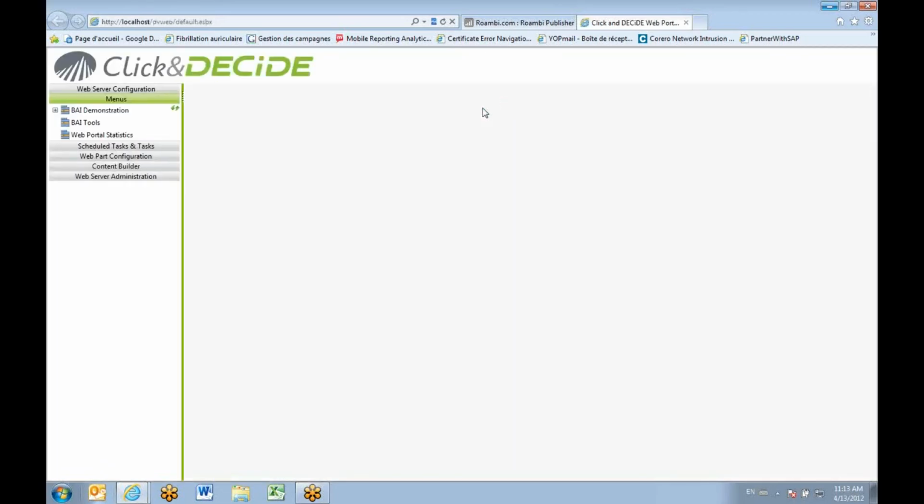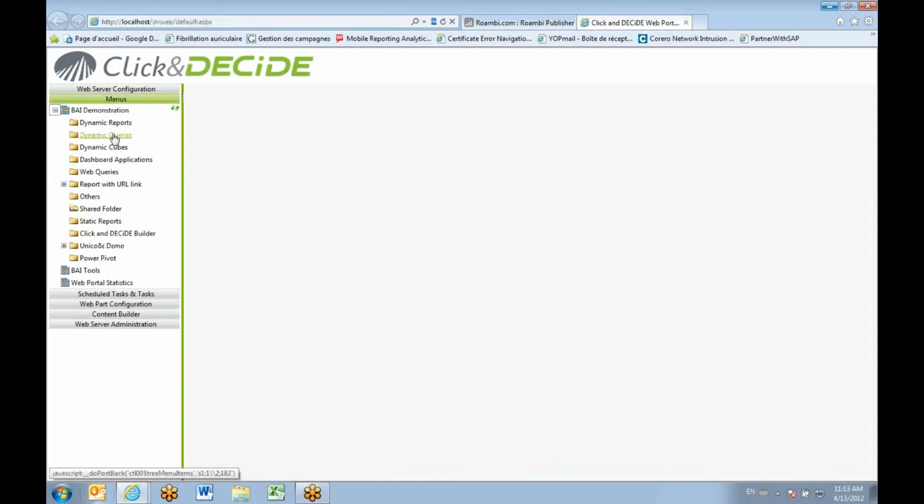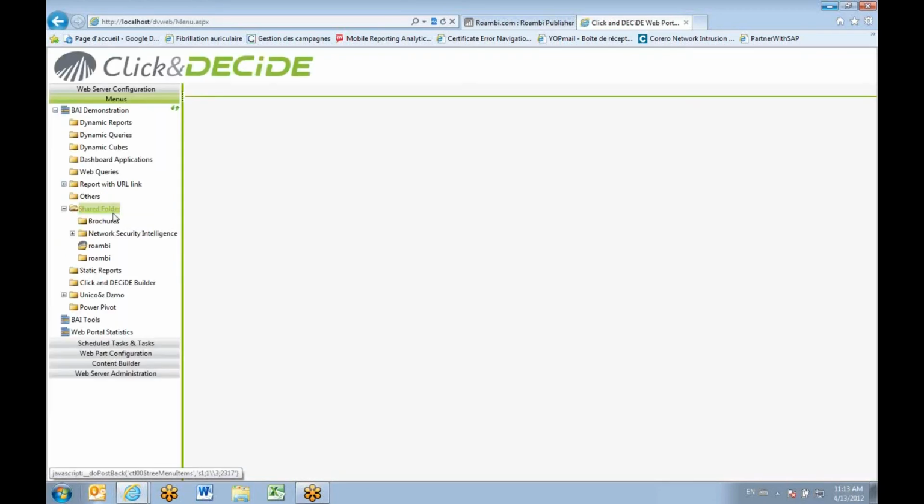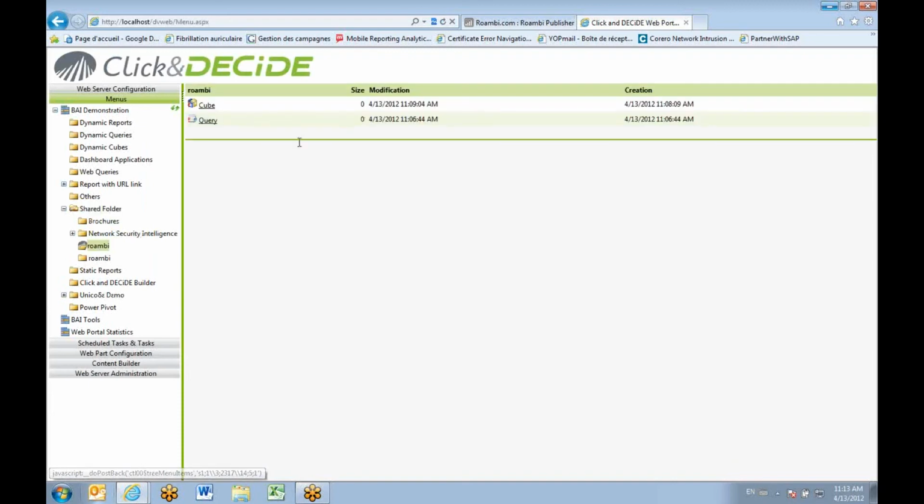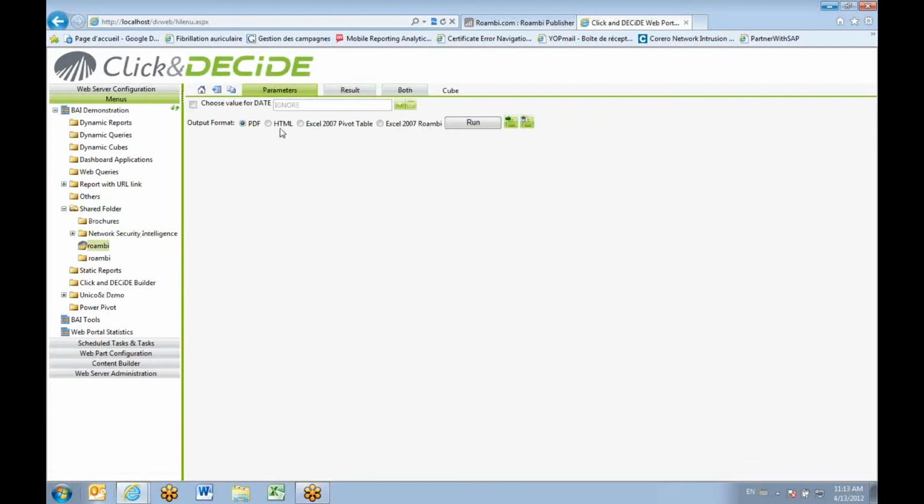For that, we will open Click&DECiDE web portal to create a scheduled task. It will allow to update the tables stored in Google Docs in real time. We open the Roambi project to find the created cube. At the top of the page you can select different visualization formats.